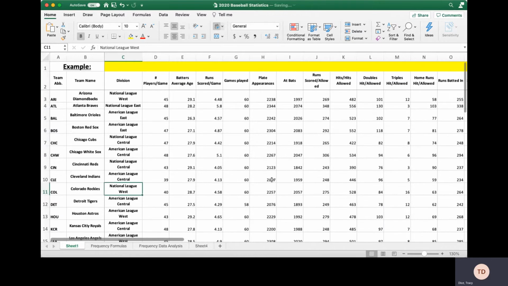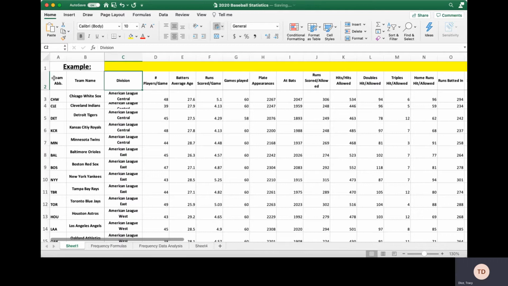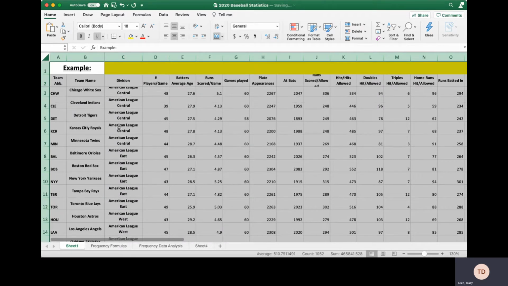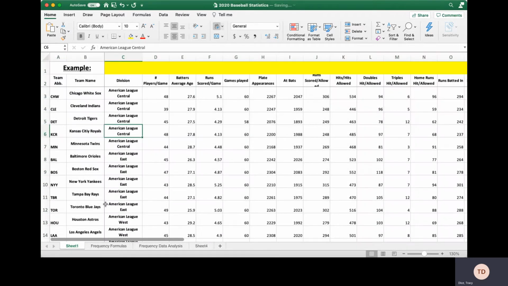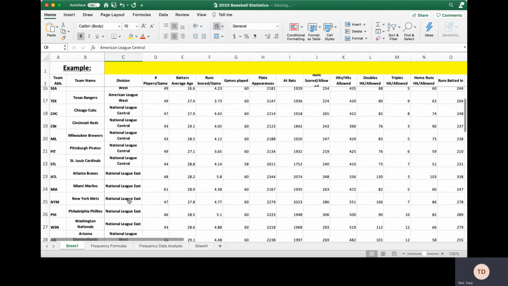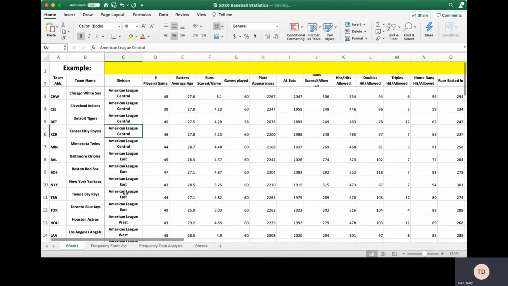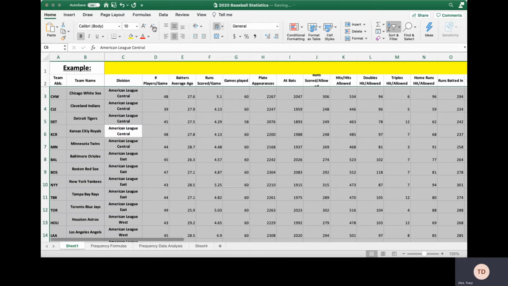So now what we can do is look at, all right, what if we want to look at divisions and then who had the most home runs per division? Well, what we're going to do is use the sort and filter. We can do it two ways. We can either just sort and filter A to Z. So now we've got it sorted American League Central, American League East, American League West, and then National League Central, National League East, National League West. And then we can do our custom sort, or you can just do a custom sort right away. But we've got it filtered that way. So you'll see that it's sorted by division because we just did that.